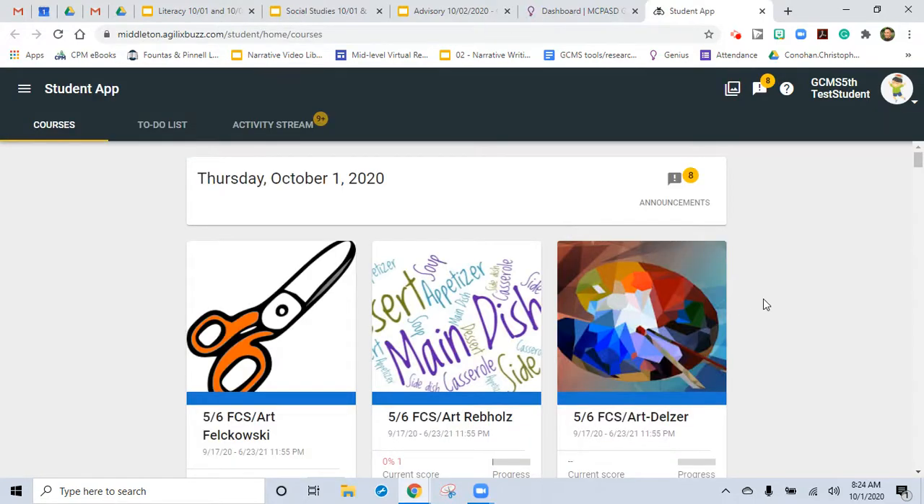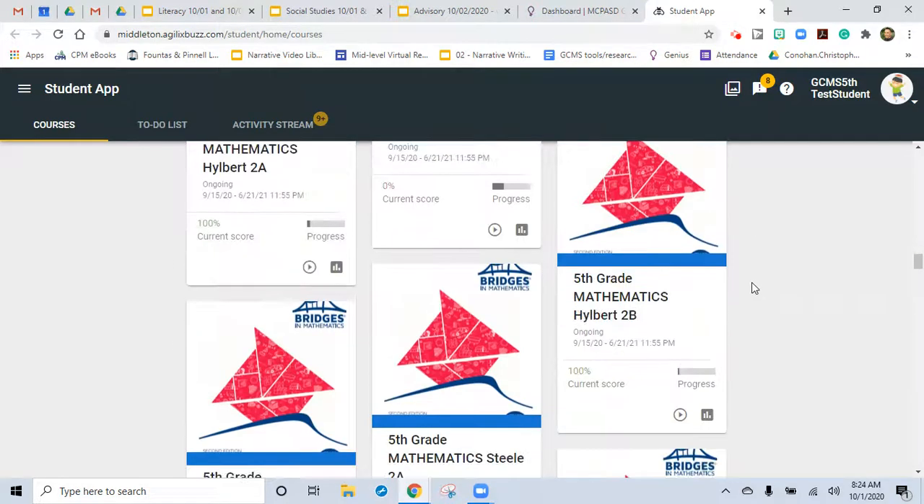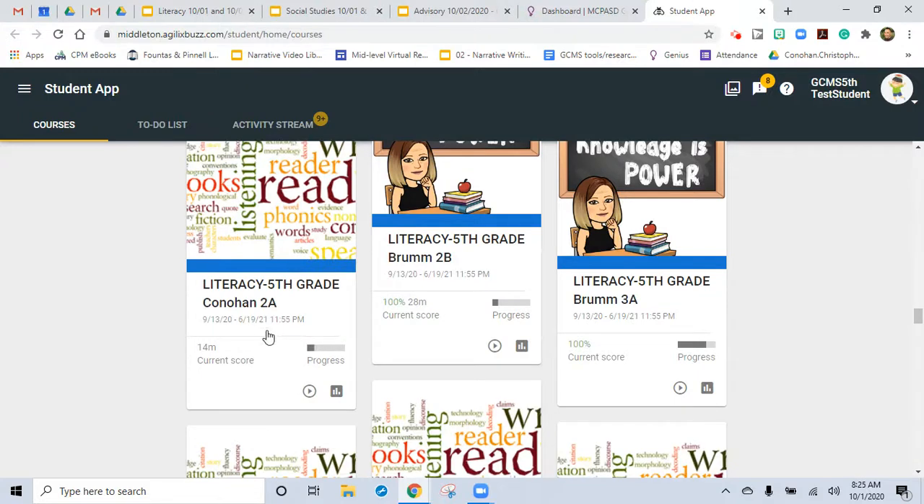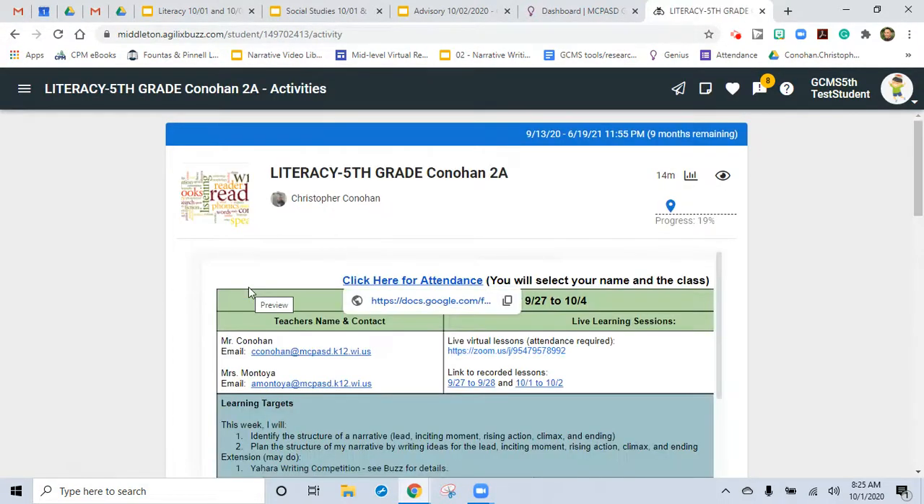Now, at this point, it's just going to take me into Buzz. It didn't really matter which one I went into, but I just wanted to find that. So now I'm going to go find literacy for 2A for today. Obviously, you go to whatever class is yours. Here we go. I could check my gradebook at this point, or I could just go into the class. The gradebook will give me some indication of what work I need to do.